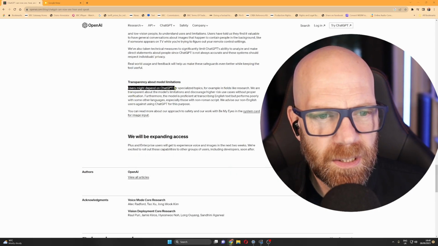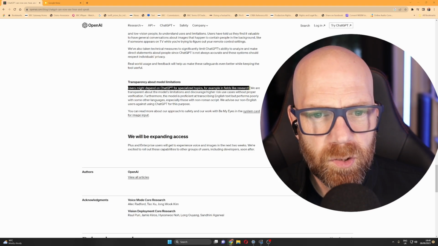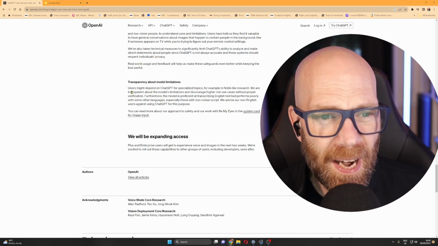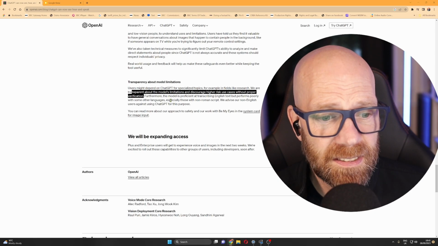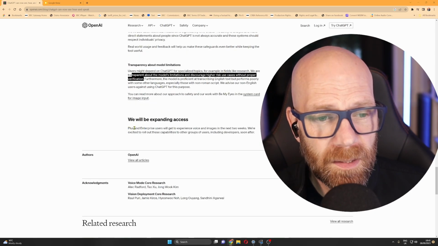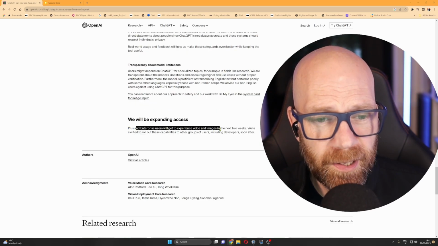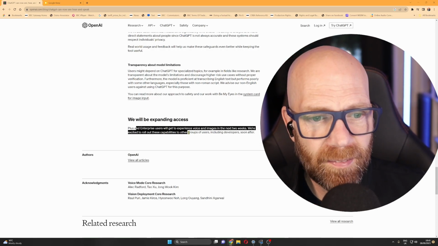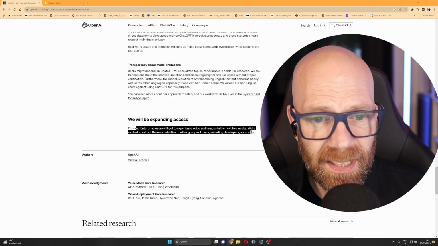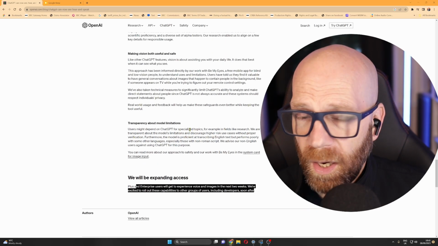And transparency about model limitations. Users might depend on ChatGPT for specialized topics, for example, in fields like research. We are transparent about the model's limitations and discourage higher risk use cases without proper verification. And as I said here, Plus and Enterprise users will get to experience voice and images in the next 2 weeks. We're excited to roll out these capabilities to other groups of users, including developers, soon after.